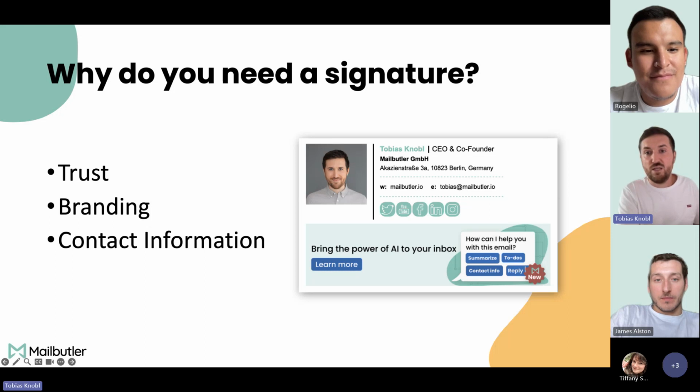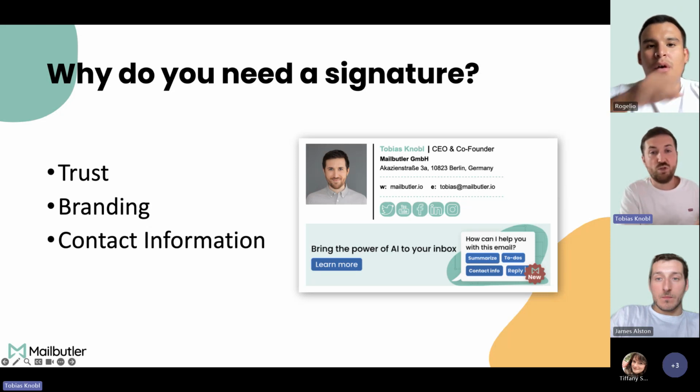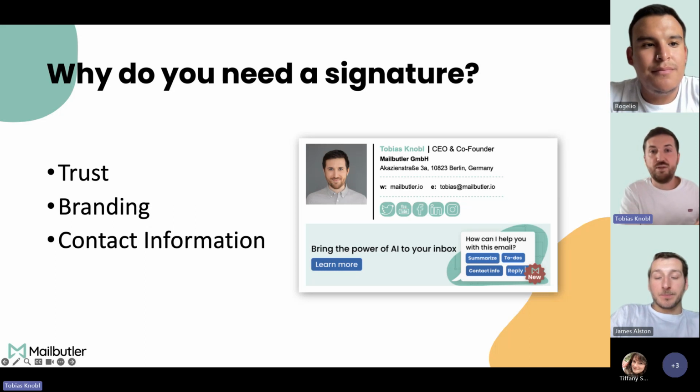And another reason for using a professional signature is that it's a great opportunity to reinforce your brand by using your company logo, your colors, fonts, and everything which represents your company inside the signature. For example, in this example, we're using our Mailbutler mint here. And when someone clicks on that button, on our link, the website has the same look and feel as my email signature.